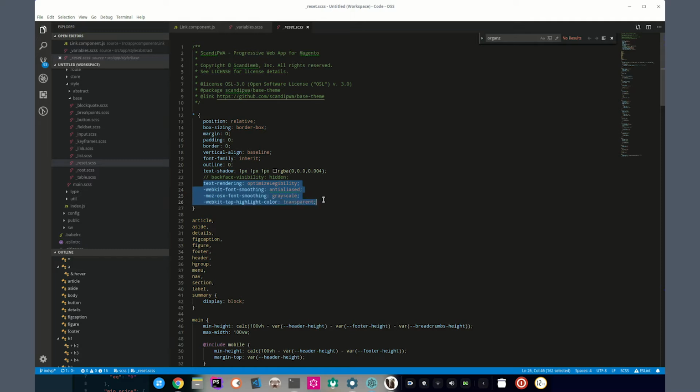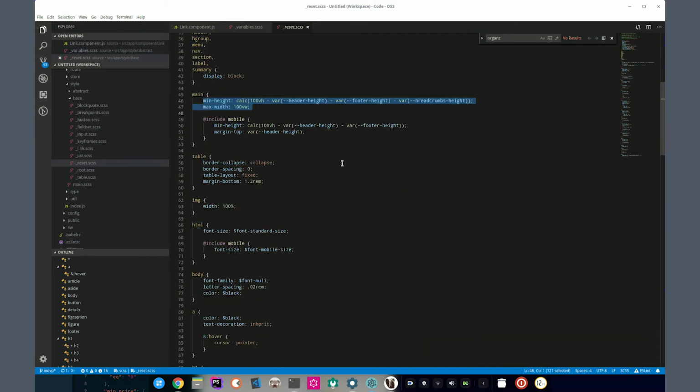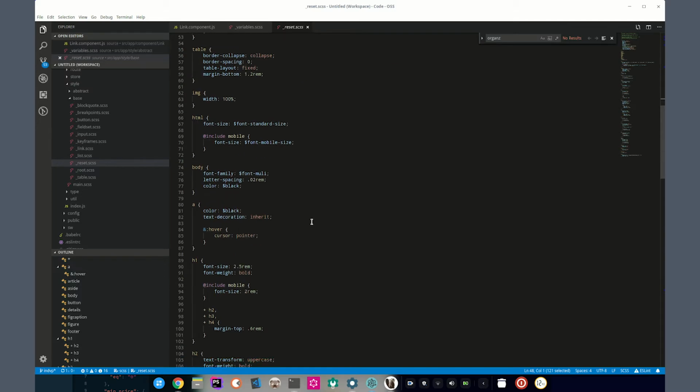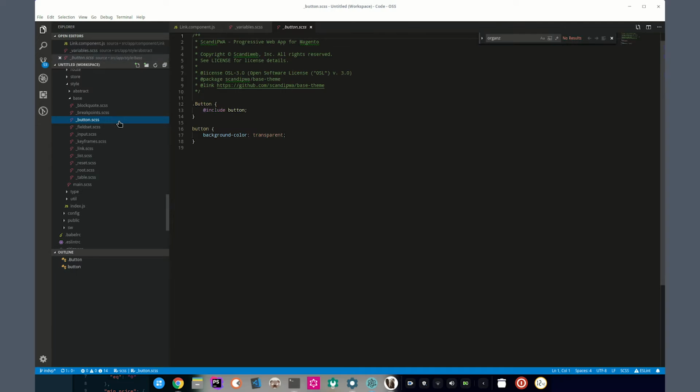We have also a text rendering here and stuff. This is useful for rendering optimization, font styles, etc. Here are some main styles, so your footer won't be glued to the header. You can investigate those files by yourself, but it's important to know in the style base, there is a style for simple HTML elements without any classes, I believe, with exception of button. Because button is declared as a class as well.